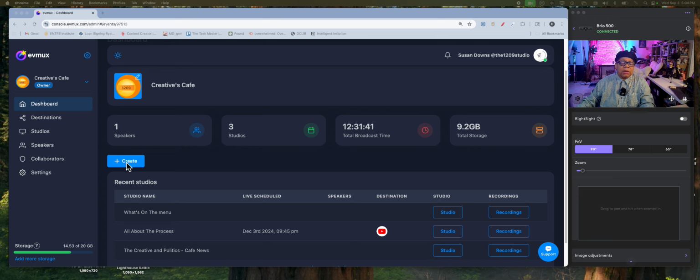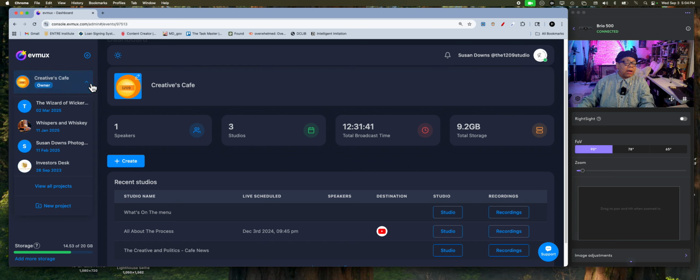Here, of course, you can create another studio and then give it whatever it is you need. Then the next thing, let me just show you. Here, if I click this down arrow, these are the studios that I've actually created. I have the Wizard of Wicker Street, Whispers and Whiskey, Susan Downs Photography, and Investor's Desk, which is all about what I do with my trading and finance.